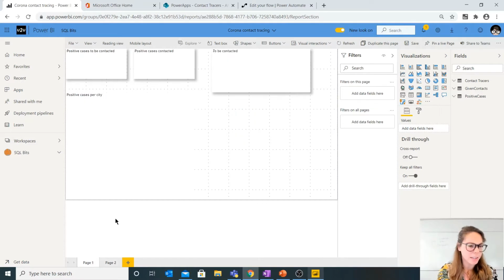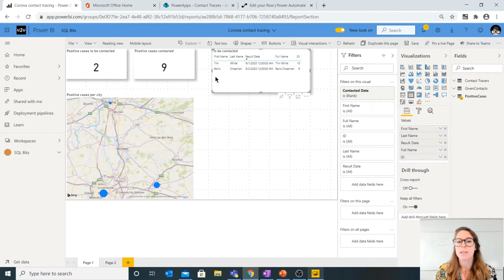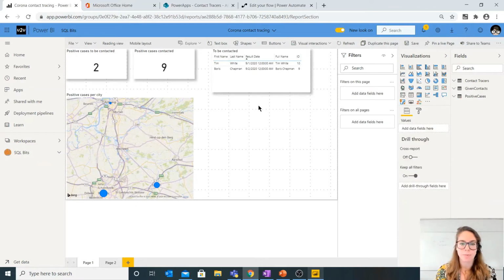By the way, maybe I didn't tell, but important is that these 2 tables, the given contacts and the positive cases, I connected to them in SQL Server in direct query mode. So there are direct query tables, meaning that if something changes in these tables, when I interact with the visuals, they will be updated immediately because the direct query will be executed.